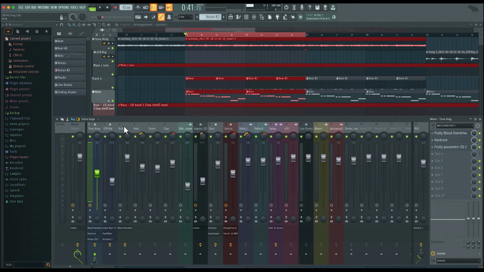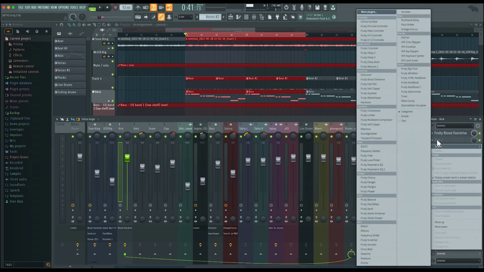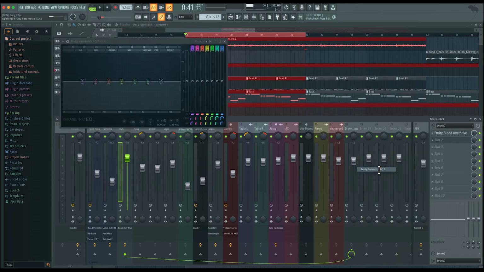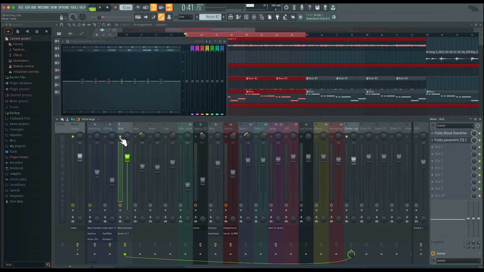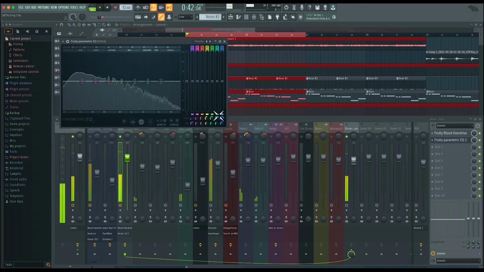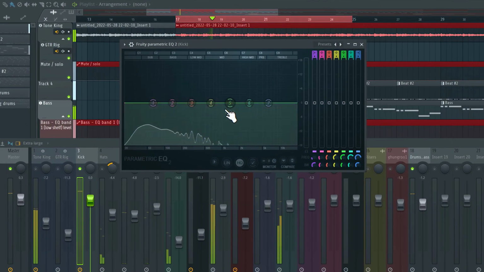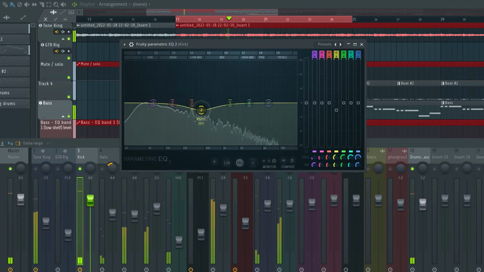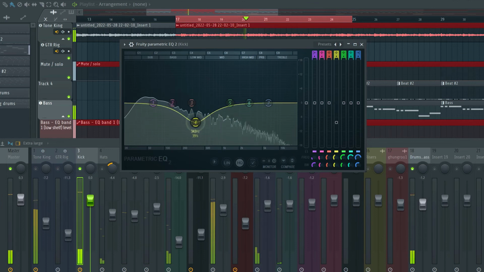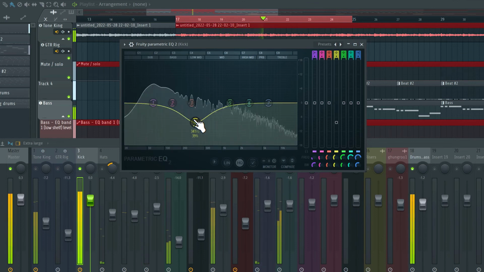Alright, I'm going to do another example. Let's do the kick next. So on the kick, on slot 2 here, I load in Fruity Parametric EQ 2. Again, first let's isolate it. Figure out what frequencies we have in here, what we want to tone down. I don't need too much mid frequency here, so I'm going to tone this down. Cleans it up a bit.